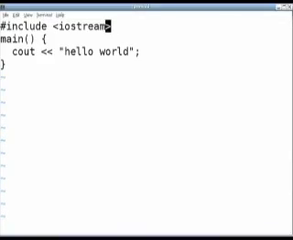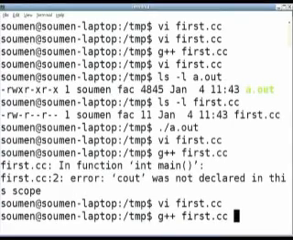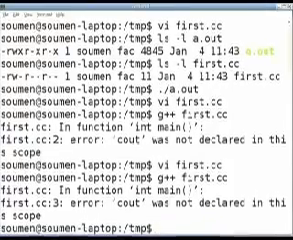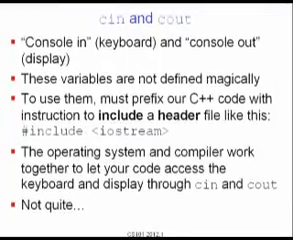Okay, if you do that and you try compiling it, it says, well, I still don't know what cout is. And the reason is that cout is kept in what's called a namespace. So let's go back to the slide and see what happens. So these variables are not defined magically. To use them, we must prefix our C++ code with instructions to include a header file.